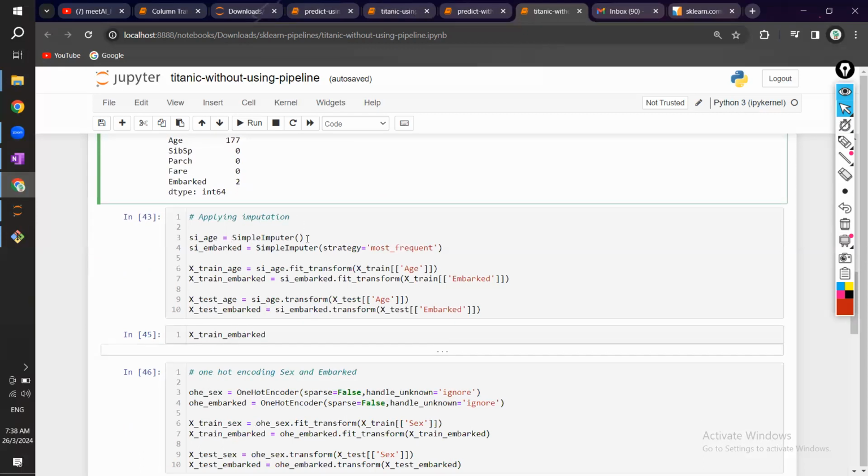I'm applying the SimpleImputer, and I'm saying the strategy is most frequent. As I said, imputation is to handle the missing values, which we have not covered yet, we are going to cover it, but we just came across this. What this means is that here I'm going to fill with the most frequent value.